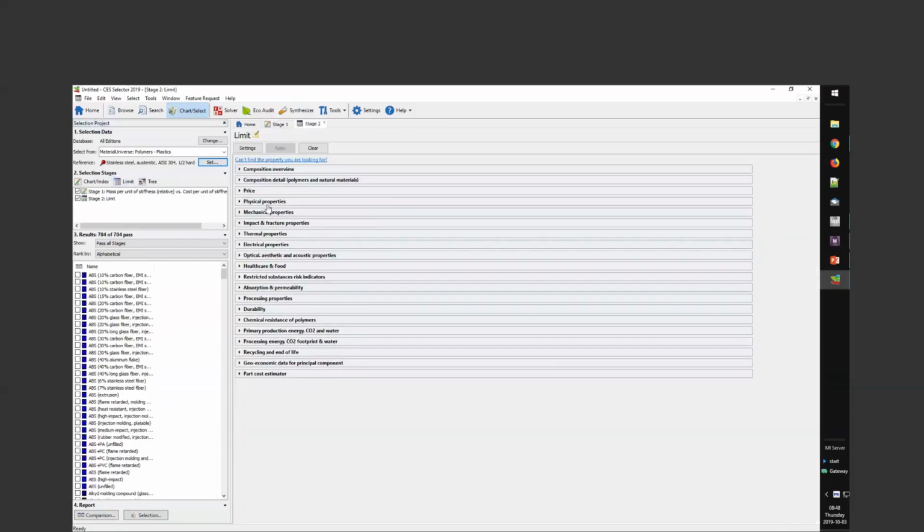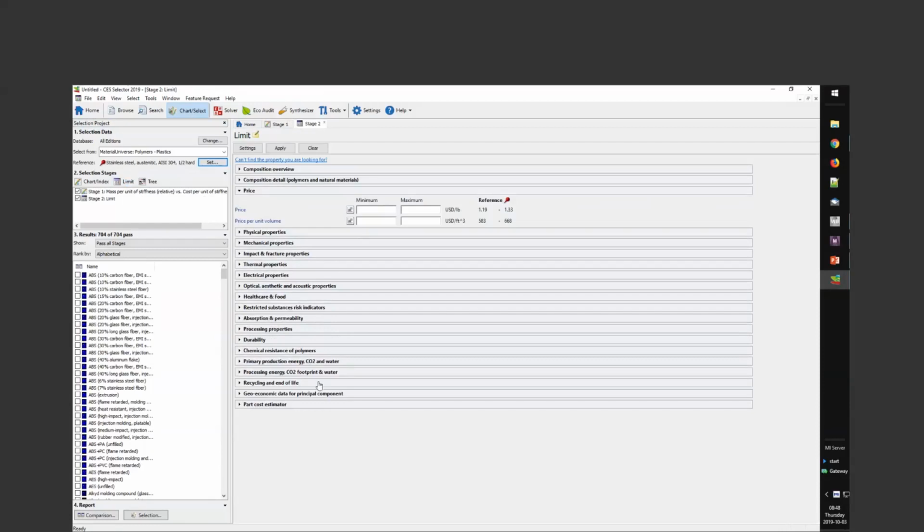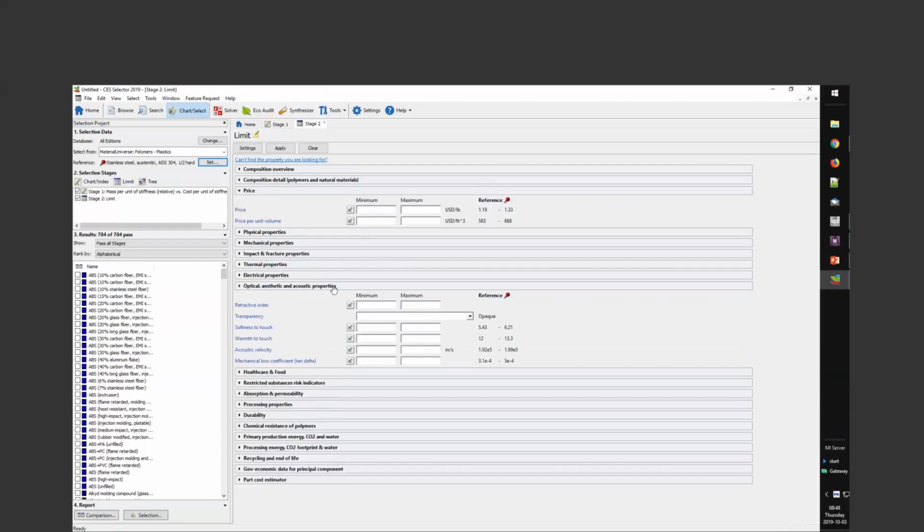So here I'm going to go to my limits, and I have now a selection of all of these different properties. So this is essentially all of the properties that are available within Material Universe. So you'll notice you have things like costing. So if I wanted to eliminate just all those materials that are more expensive than my product, I could do that here. For the sake of this demonstration, we're going to focus in on the optical properties first.